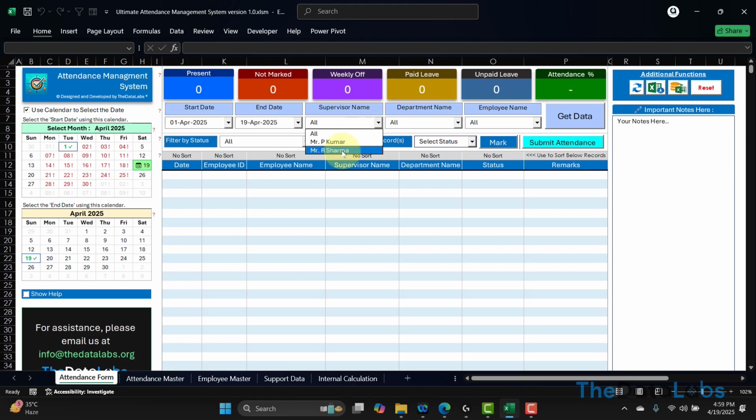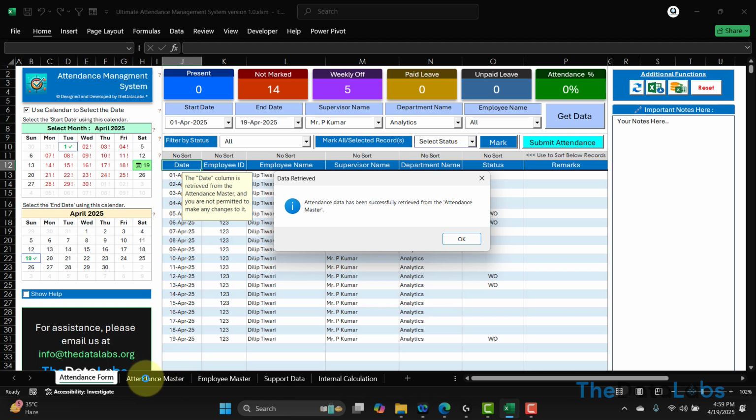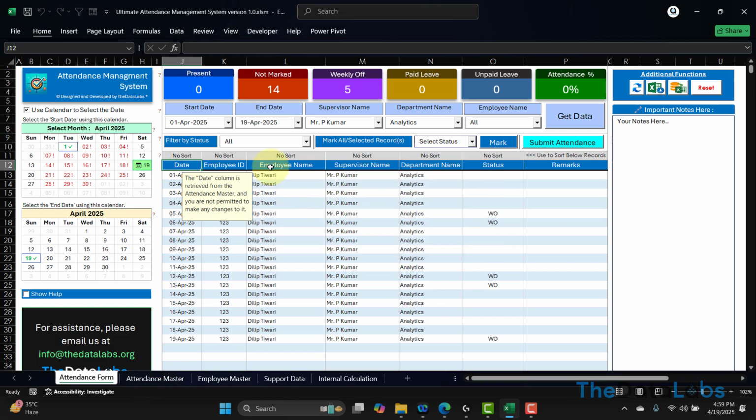Supervisor, say suppose I just want to mark the attendance for Mr. P. Kumar. Supervisor P. Kumar. Department, let's say suppose analytics, and employee all. Let's select. Click on get data. Once you click on get data, based on this filter, the tool will automatically fetch the data from attendance master, and it will start showing up here.